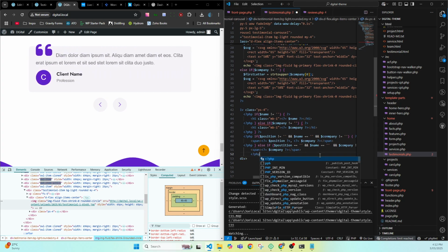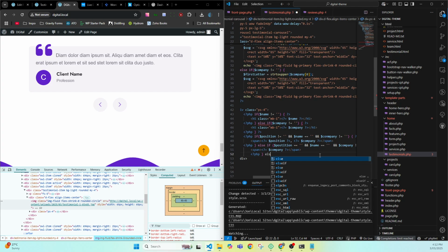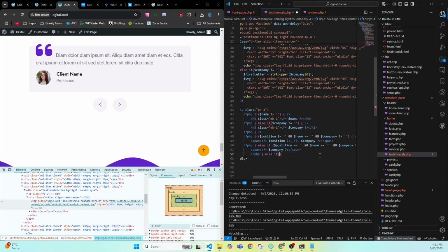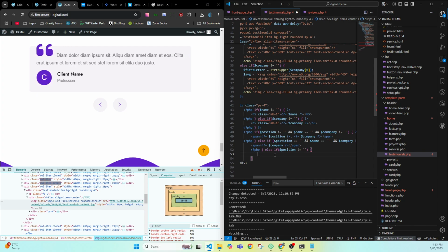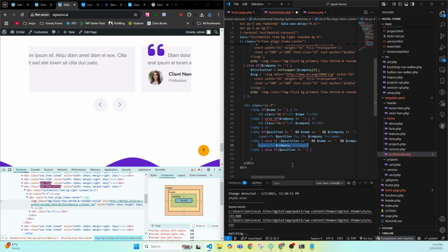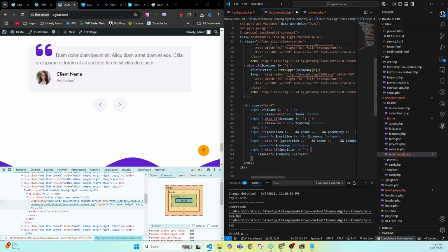And then finally, we want to go else if position does not equal empty. Just output the position. So let me run through what that means. Let's just run through all that, what I did and why I did it.